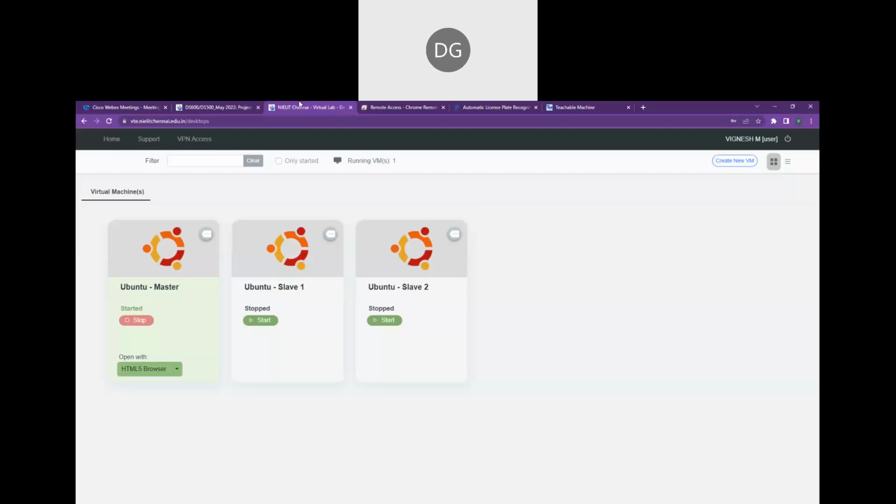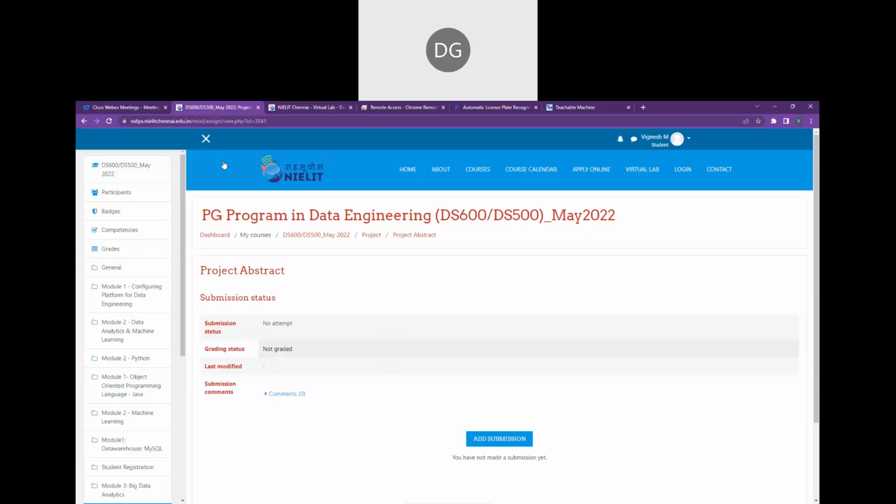That is one thing. And here you will see the add submission button showing. Out of 62, none of them has uploaded yet. So start doing that process also.